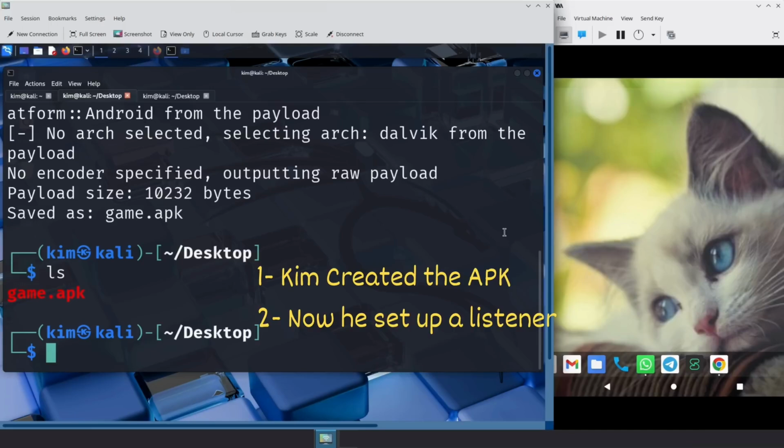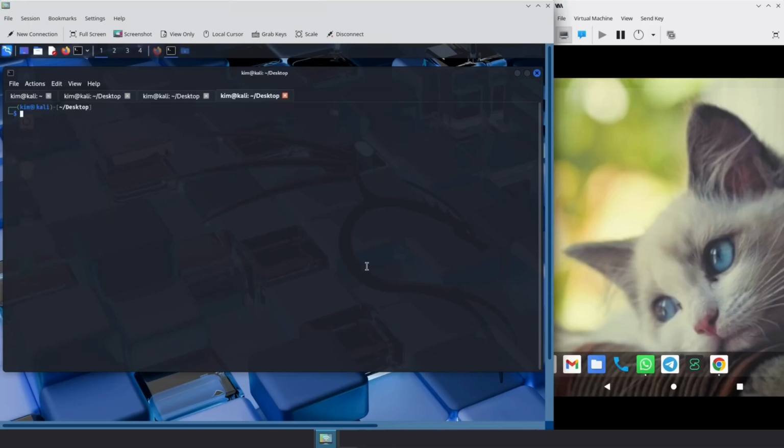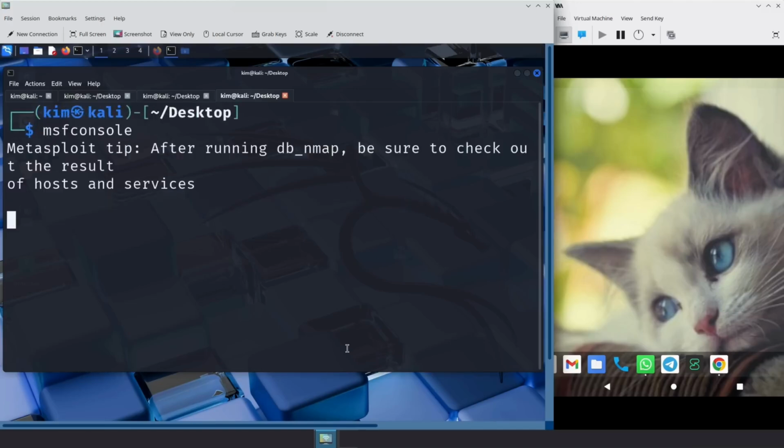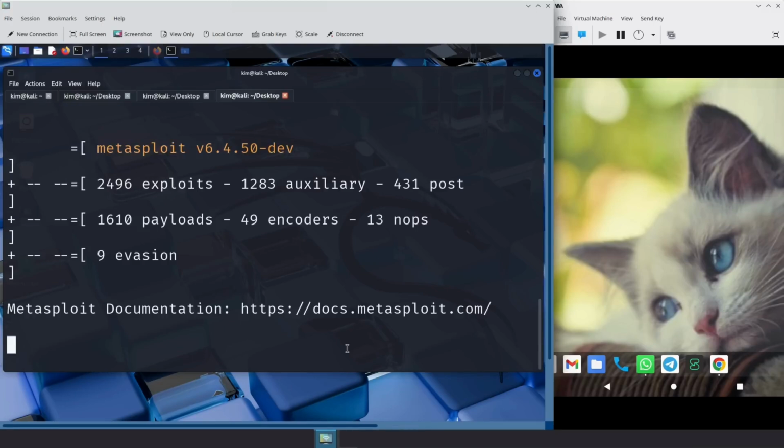But first, he needs to set up a listener, like a walkie-talkie waiting for the victim's response. This listener will be ready and waiting for the reverse shell to connect back the moment Sally clicks on the file. Kim uses the Metasploit framework for this. He opens a new terminal and types msfconsole. This launches the Metasploit main interface, where he can configure the listener to wait for the connection from Sally's Android device.